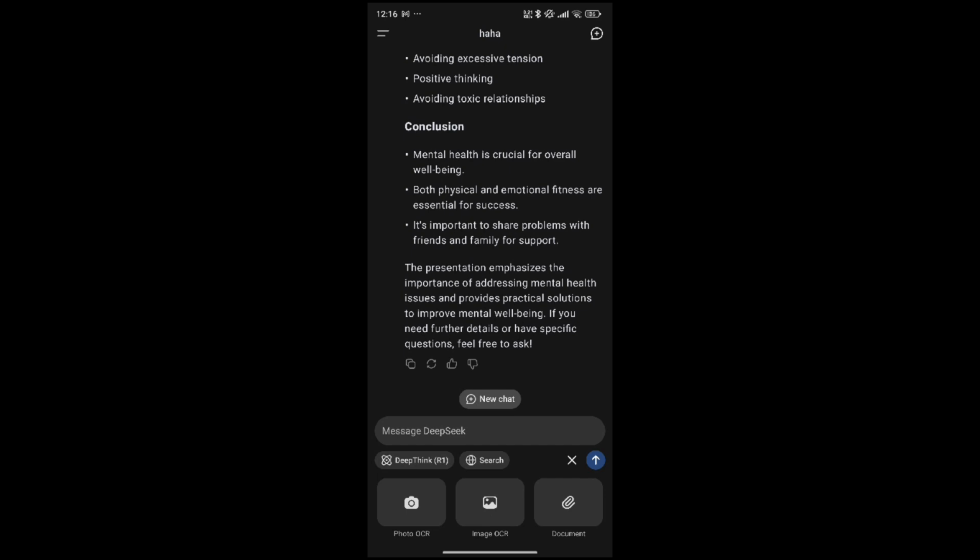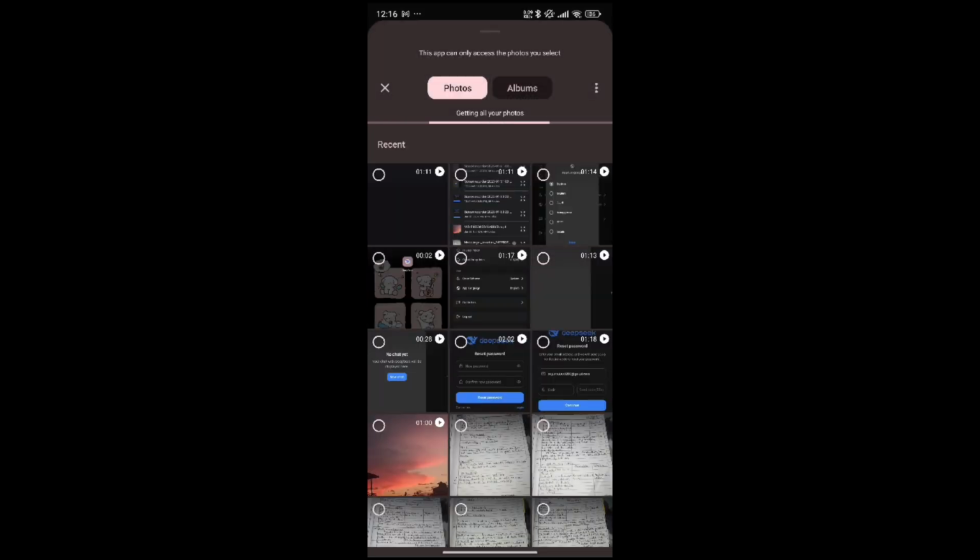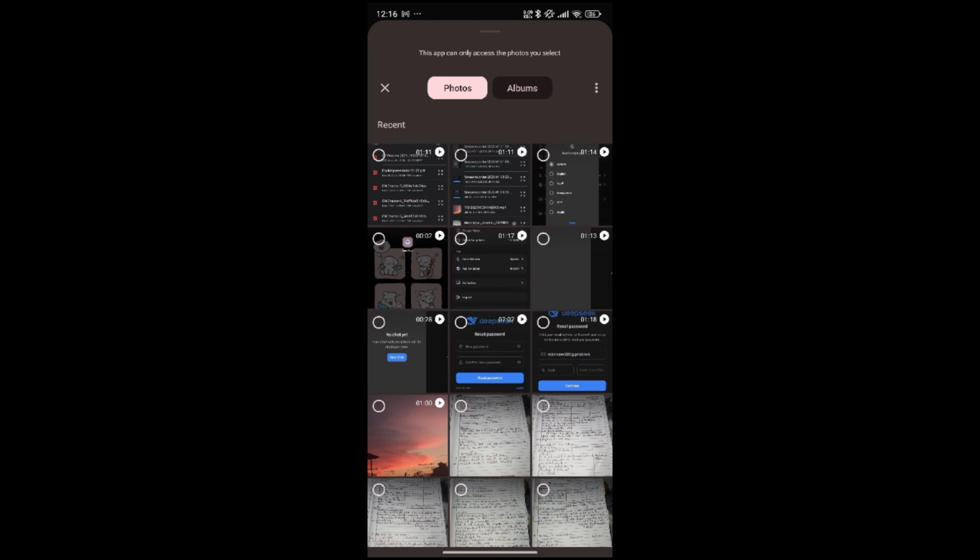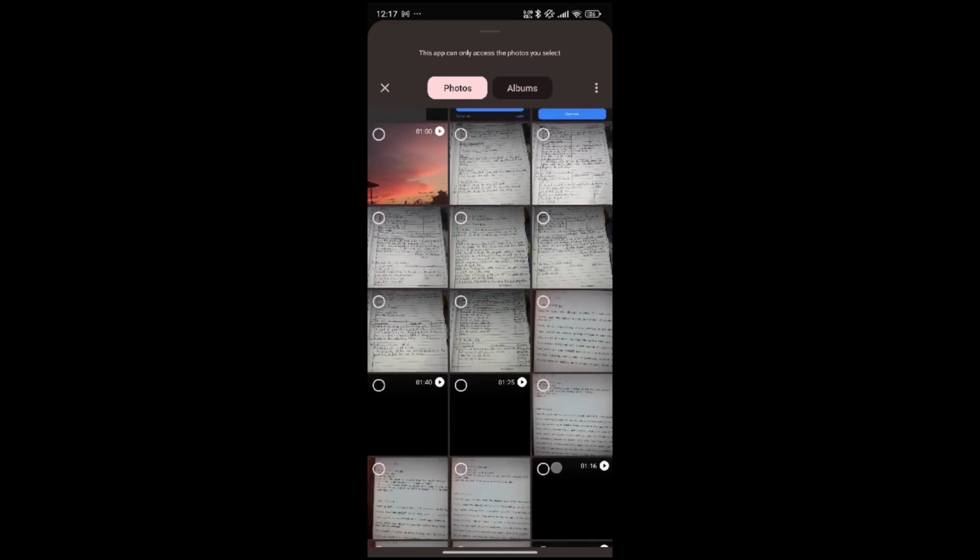This will show you several options. You'll see options like Photo OCR, Image OCR, and Document. Tap on Image OCR to continue. Next, browse through your device and select the image you want to attach. You can choose from your gallery or files.